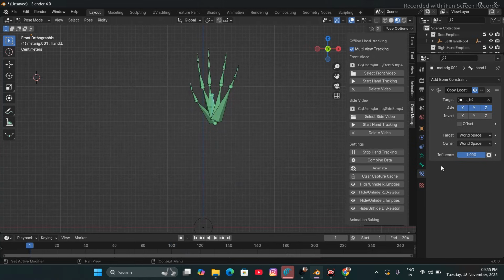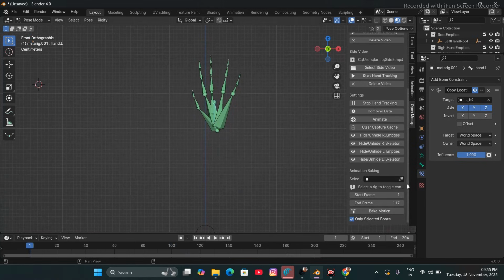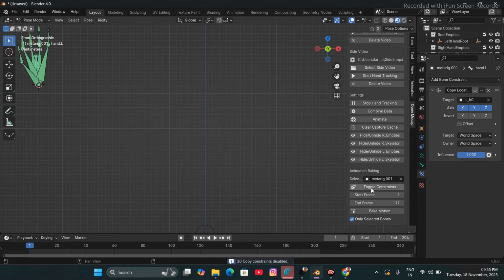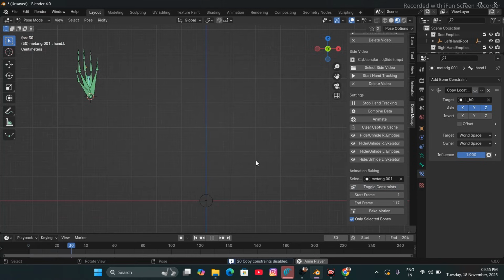Now we can bake the motion again. Similarly, I can select the rig like this. I've selected the rig, and then I can toggle constraints like this. If I toggle the constraint, then there will be no motion, right? The motion data, the copy rotation data, will be there. If I toggle this off, the data will not be transferred.